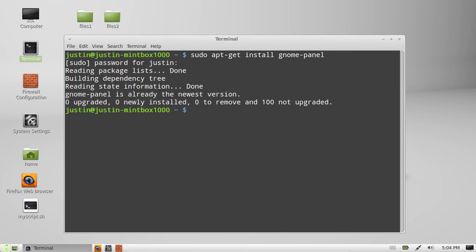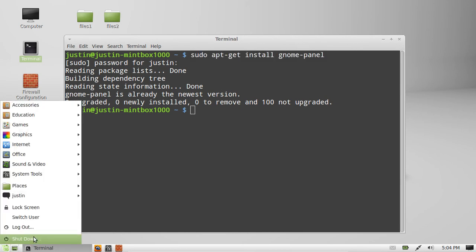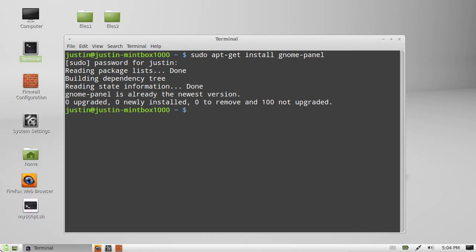But if not, if you want something a little bit lighter weight and a little bit more familiar, like what was with the old Linux distributions, you can type in, as you've just seen there, sudo apt-get install gnome-panel. Now, mine's already installed, so from that point, what you want to do is log out, and then select the different desktop environment, then log back in, and you'll see GNOME Panel.